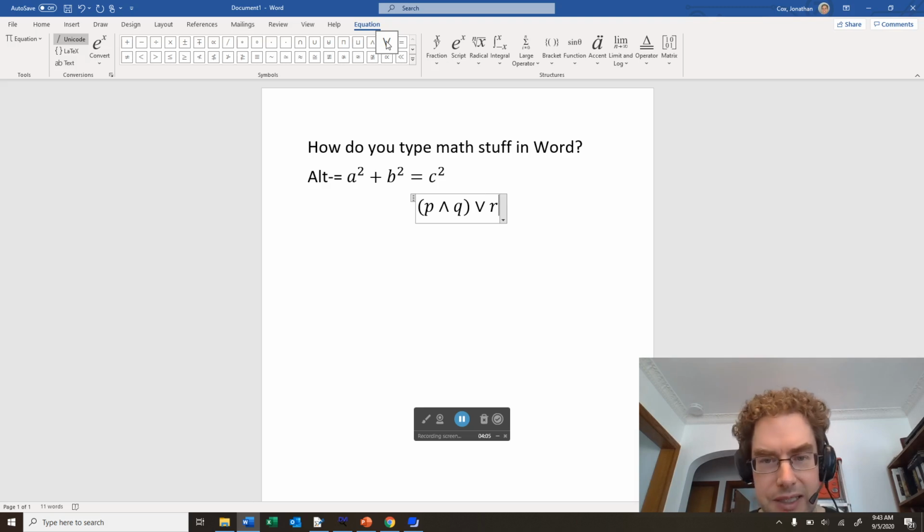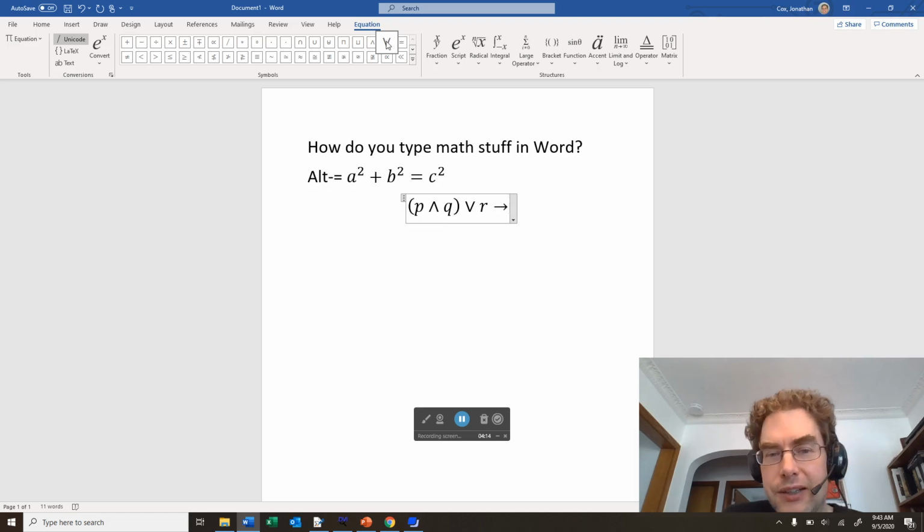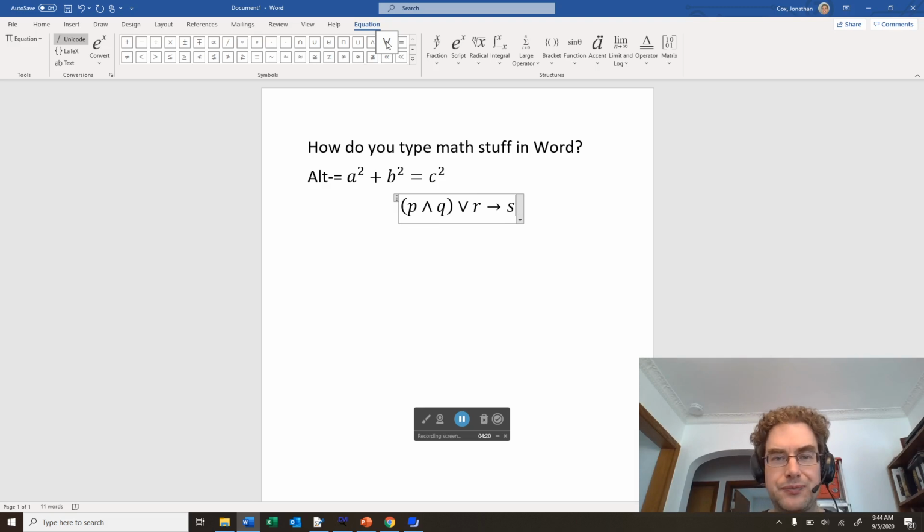Let's say we want to have this imply S now. If you just hit a dash and then a greater than, you'll see that right away there that turned into the conditional implication symbol. And then I better put my S in there.